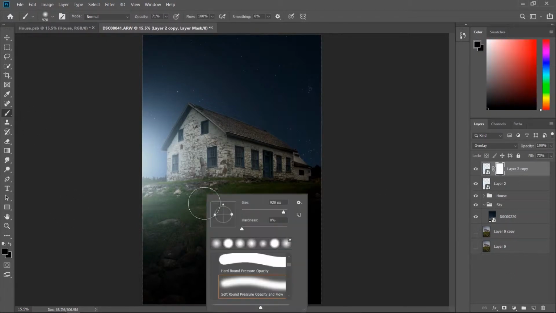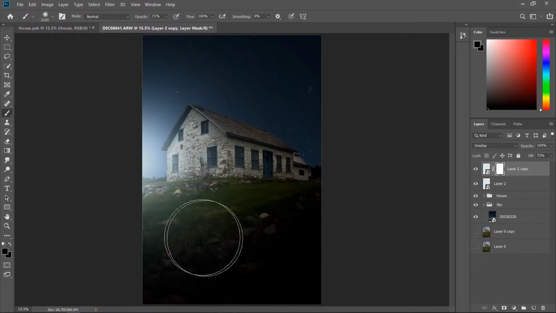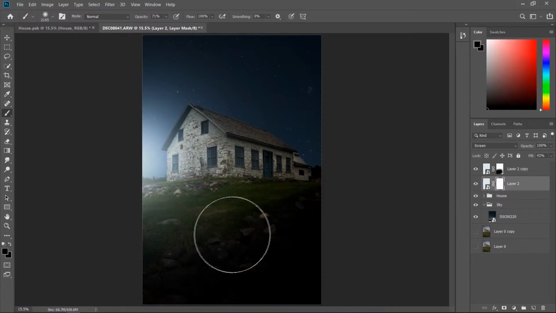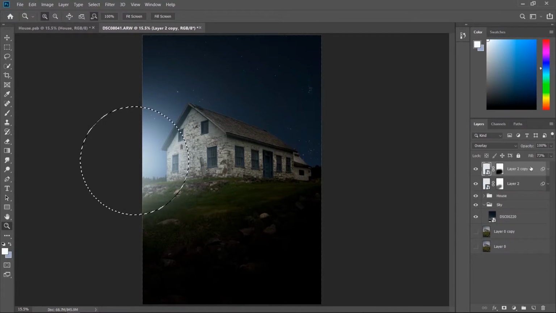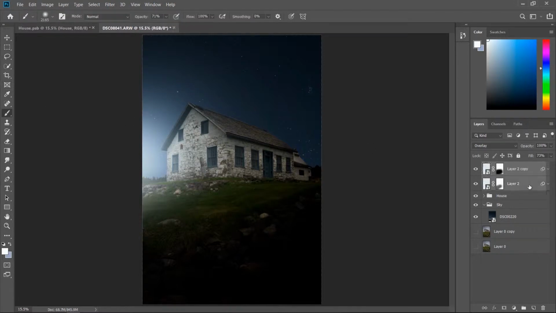Alright, so it's looking pretty good now. And what you're going to want to do is make a layer mask and just brush away some of this lighting, because right now it looks a little unnatural. Alright, so that looks pretty good. Now when you have that glow, always make a folder and name it. I'm gonna name it glow actually.